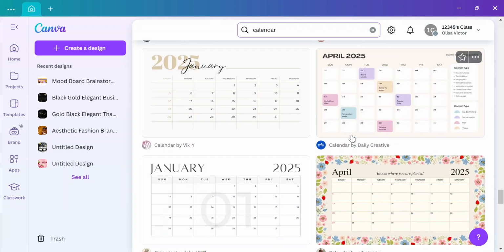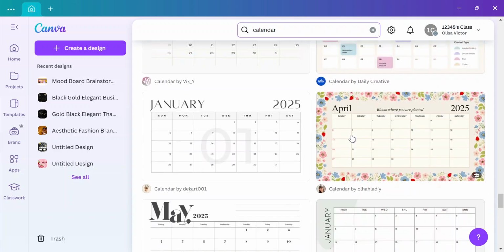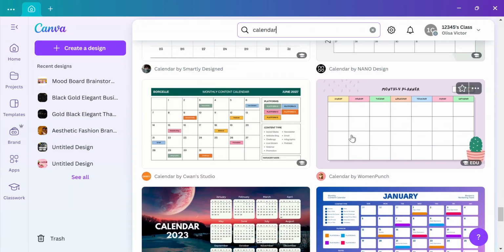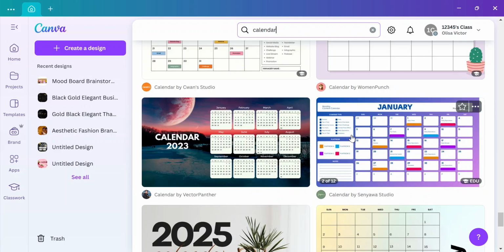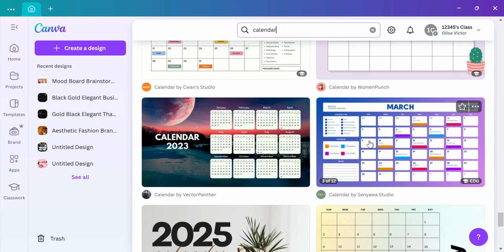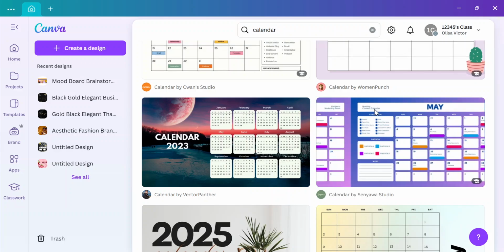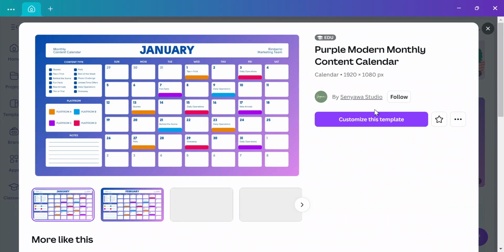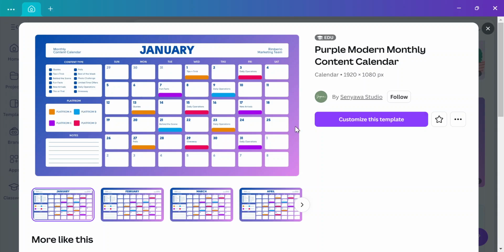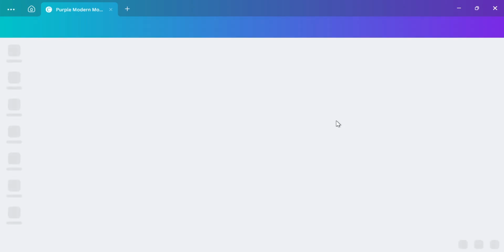So let's assume I want to choose, let's say, okay, good, I like this. So let's assume I want this. All I have to do is click on it and it brings up a pop-up, a page like this. I can click on customize this template, and it will bring you to a page where you'll be able to customize the templates properly.